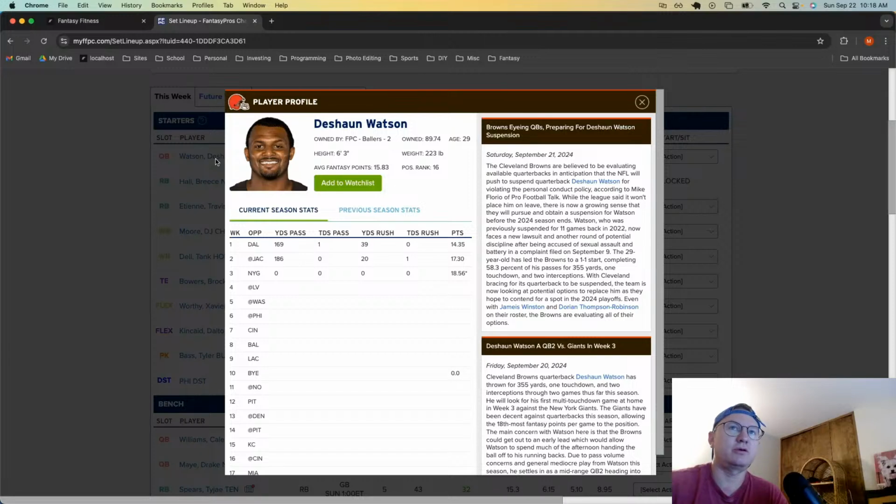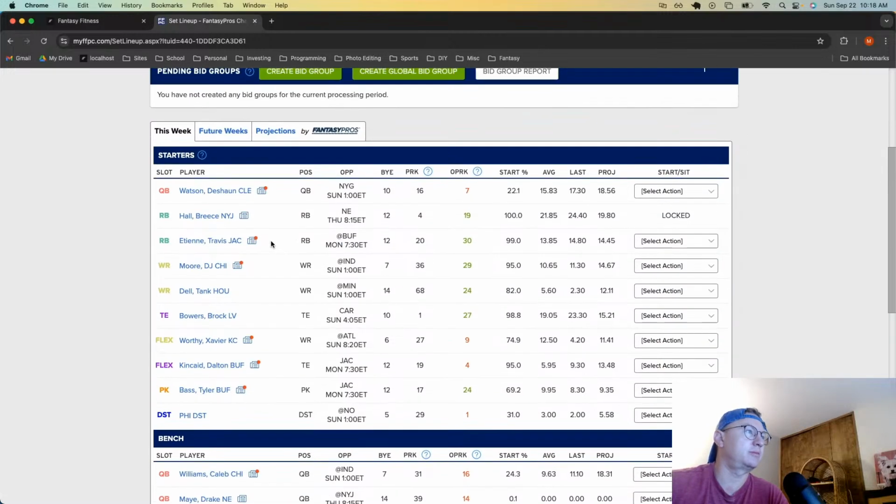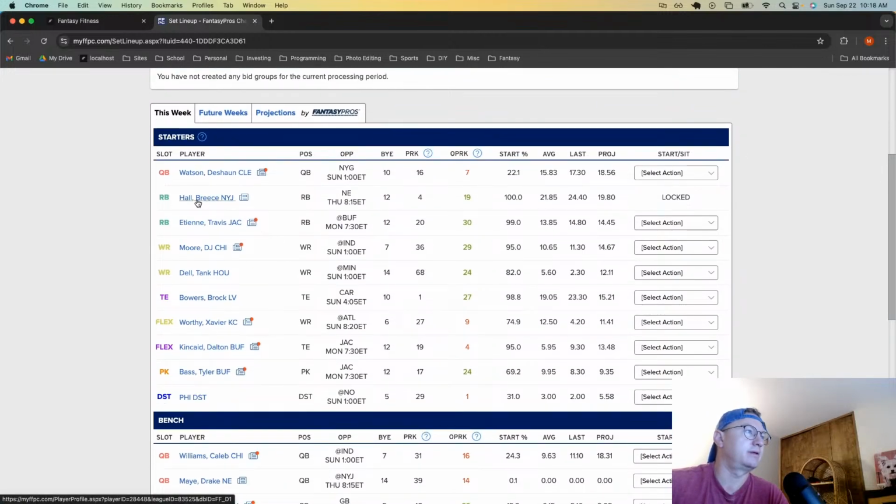But 40 rushing yards, 20 rushing yards. I mean, there's a floor there. Definite floor there. Numbers went up a little bit. I think he's bad, but I don't know. I'm going to play him. Brees.